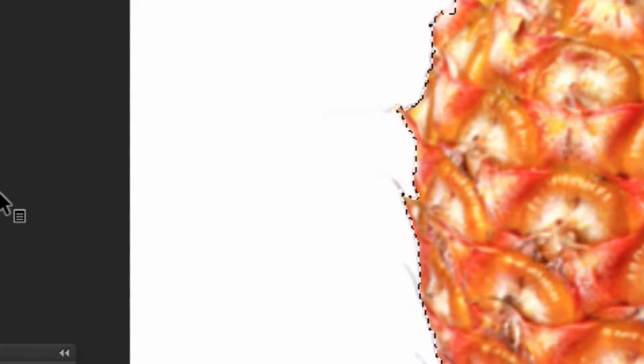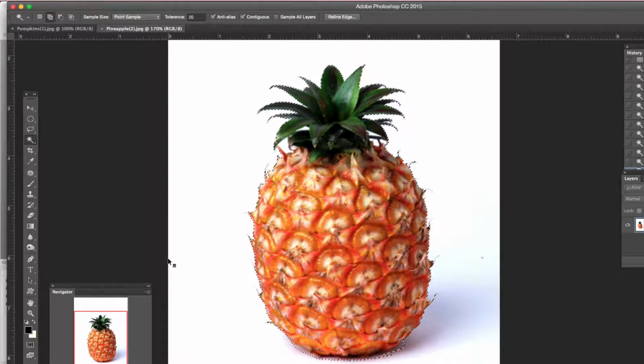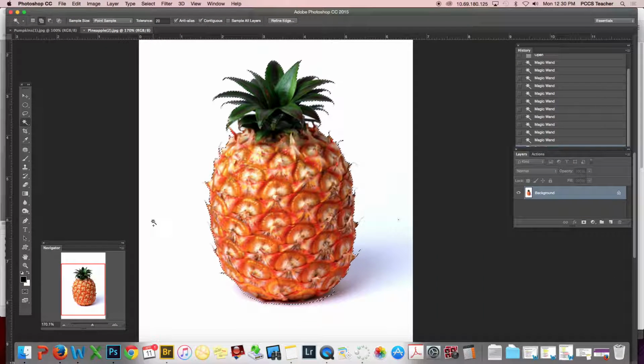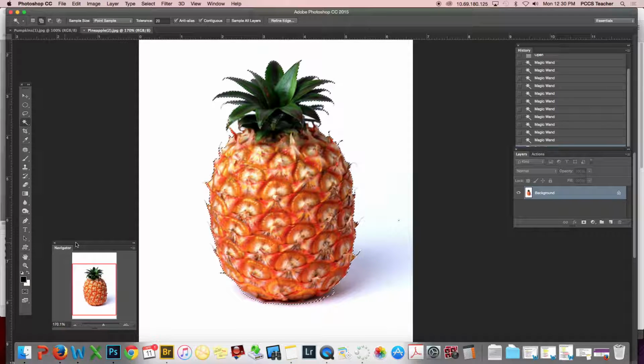Now I have just the pineapple selected because I have the ants marching here, but they are not marching around the side. So I have just the pineapple. All right, so now I want to clean it up with Quick Mask. I'm going to use Quick Mask to clean it all up. Quick Mask is actually not a tool. It's a different mode. It's a different world, so to speak.